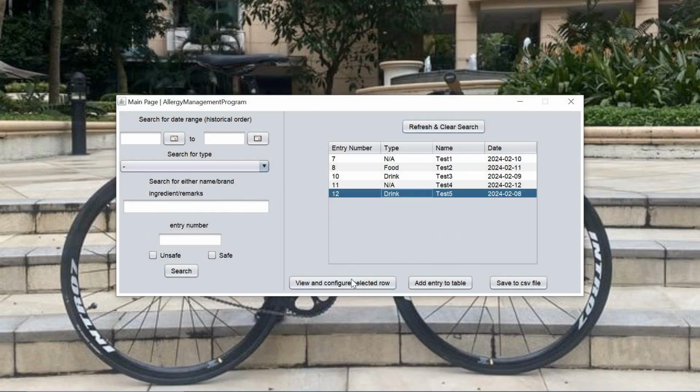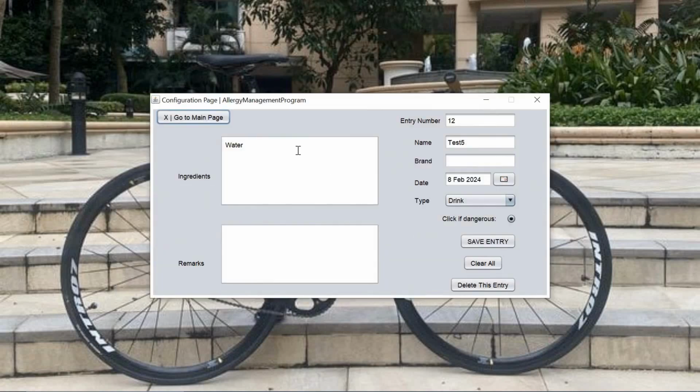Now let's say I want to go edit the contents. What if I made a mistake? So I can click on this and I can change test 5 into whatever other name I want to call this. So let's just call this water. I accidentally called it test 5 in this instance. I could say the water came from brand X, and remarks is meant to put other information. So I can put brand X at gmail.com in case I have an issue with them whatsoever.